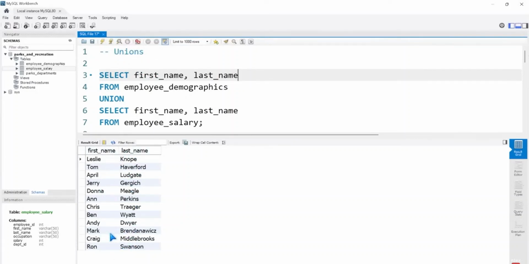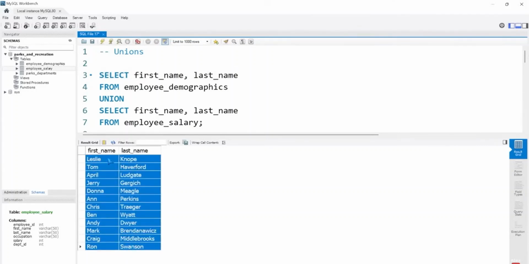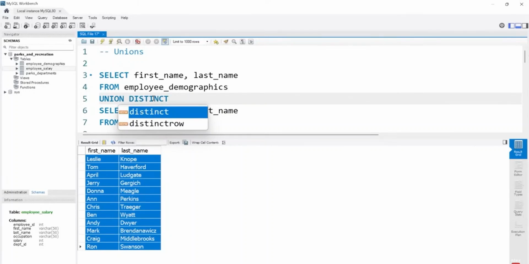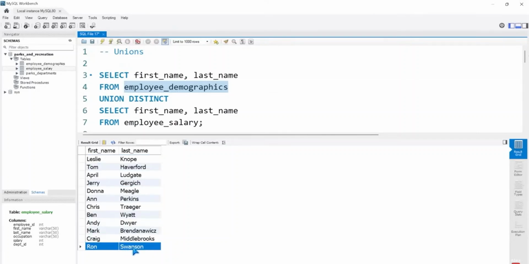Now, you may be thinking, where'd all the other data go? Before we had a lot of rows, but now we only have a unique row for each one. Well, by default, this is actually a union distinct. And if you remember, distinct is only going to take unique values. So when we're doing this, union is going to remove all the duplicates. And the first name and last name from salary overlaps a lot with the employee demographics table. So when we ran this, the only one that's actually somewhat unique to one table is that in the employee salary table, we have Ron Swanson, whereas we don't have that in the employee demographics.